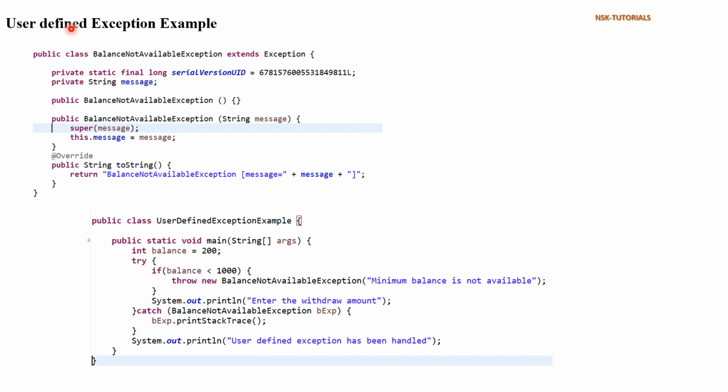This is the example for a user-defined exception class. Here I have created a BalanceNotAvailableException class, and I am extending it with the Exception class. This is the predefined exception class. All user-defined exception classes have to extend Exception. That's why we have extended this class as Exception. Then I have declared a class member, a default constructor and a parameterized constructor. And I'm declaring one toString method.